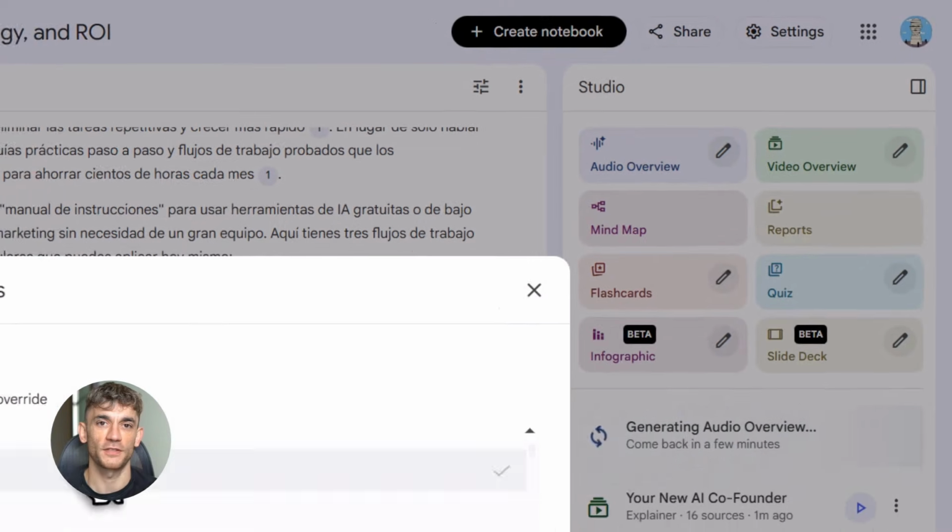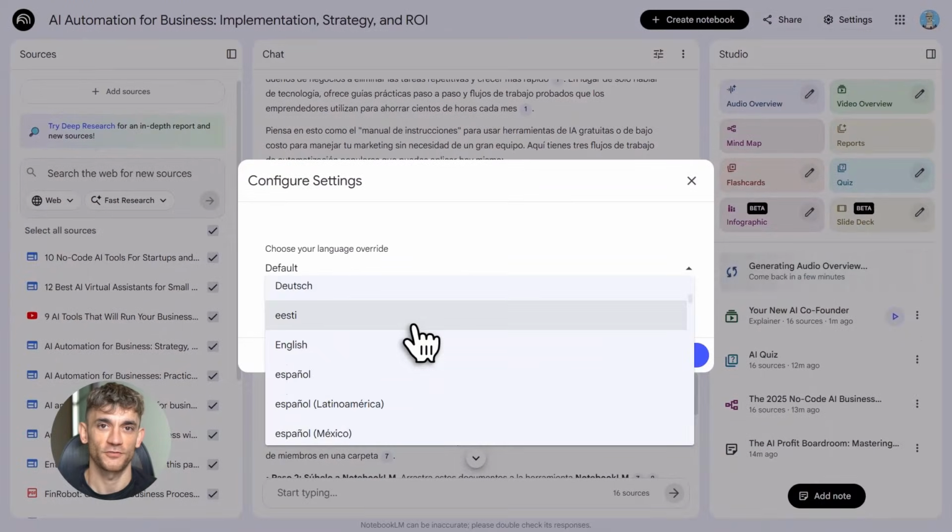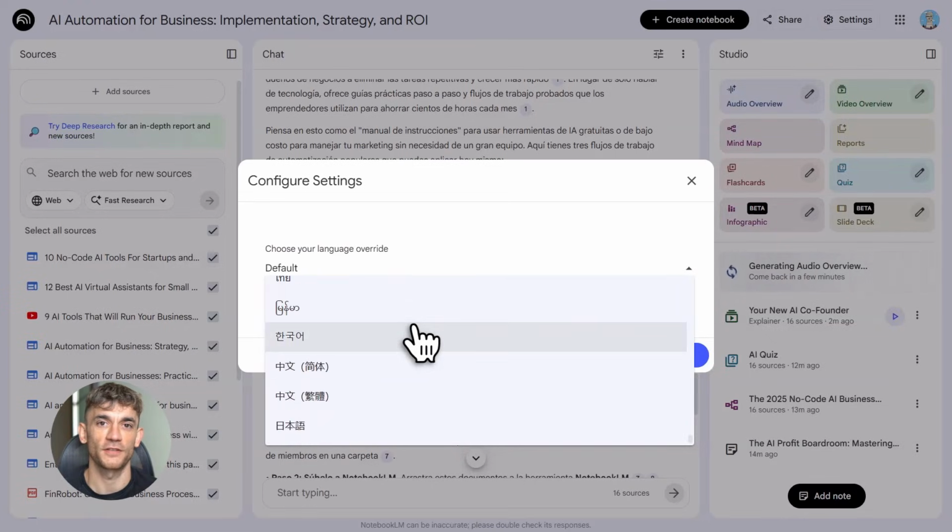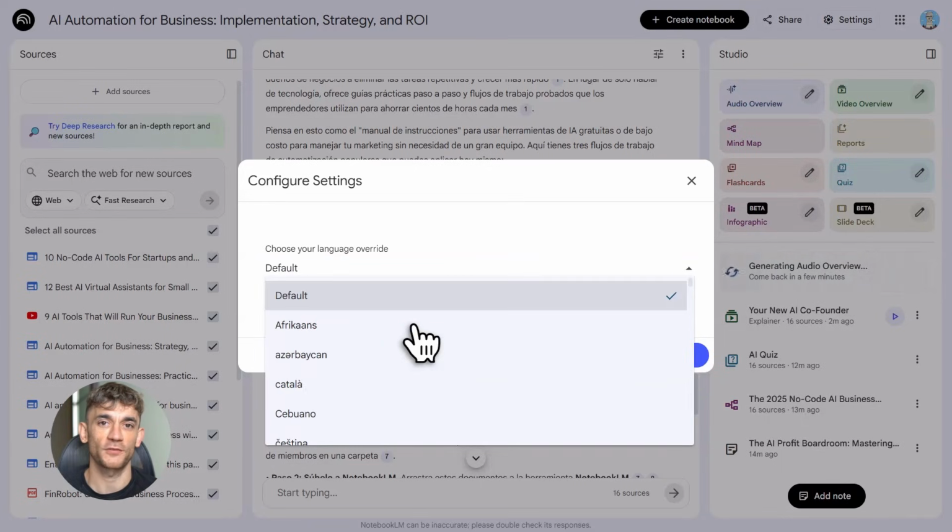And here's something cool, multilingual support. NotebookLM now outputs in over 50 languages. So if you want to expand the AI Profit Boardroom globally, you can create content in Spanish, French, German, whatever your audience speaks. Same sources, different languages. That's powerful.